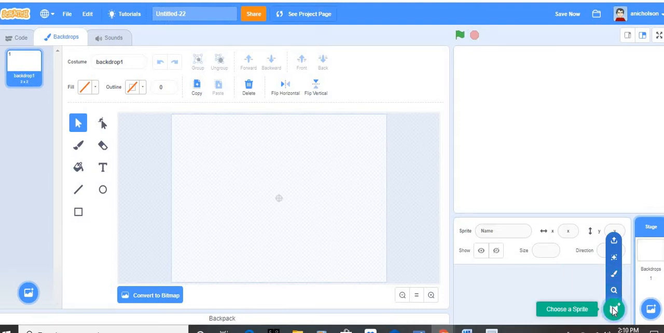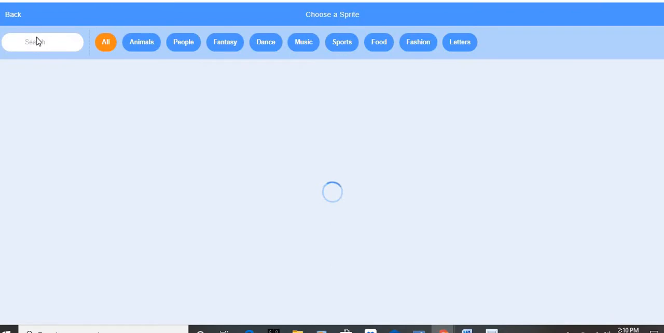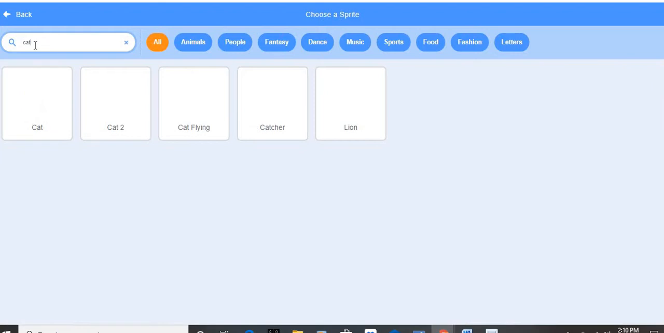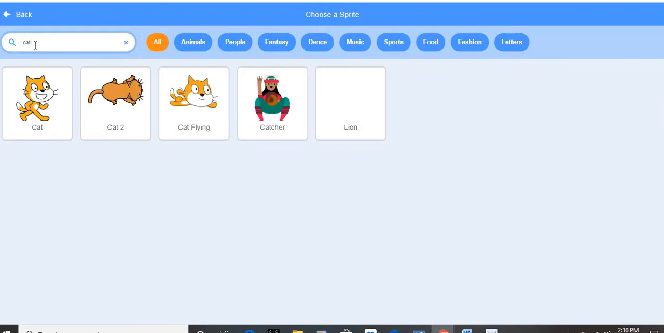But I'm going to choose the cat. And since I know I want the cat, I'm going to type it in my search window. I could go to animals, I could search all, they're alphabetically arranged, but I'm going to put in cat, and I get some choices here, and I'm going to pick the Scratch Cat, number 1 choice.